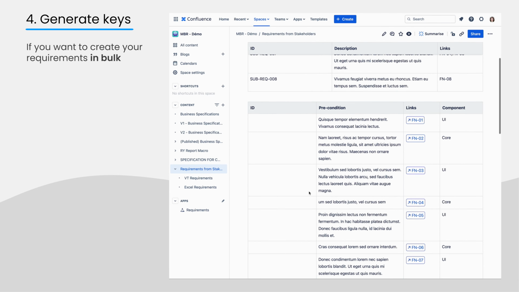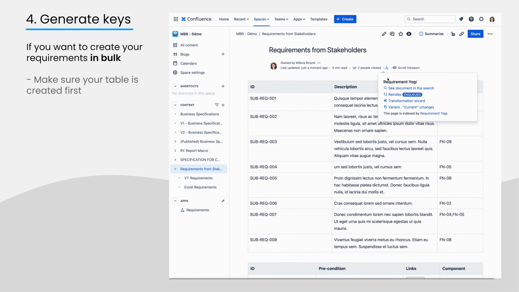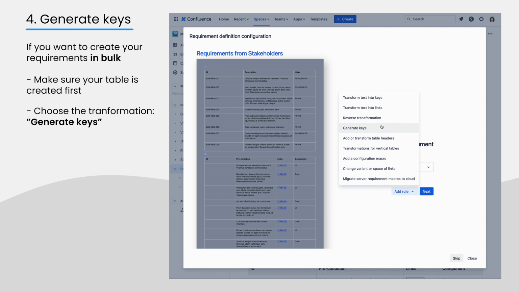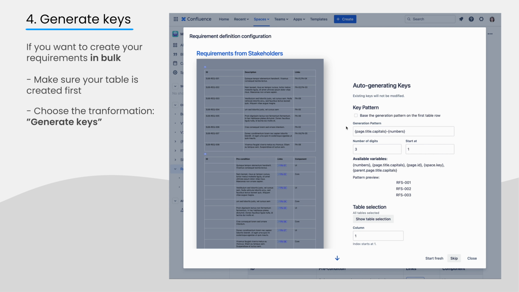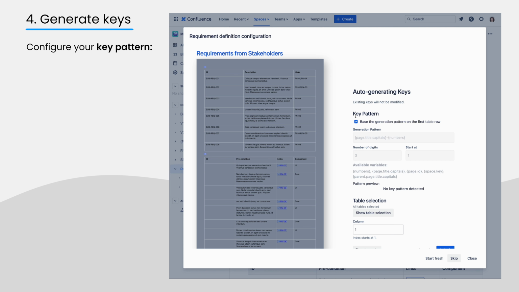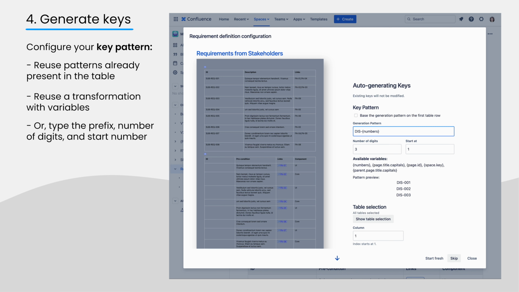If adding requirement key after requirement key is taking too much time, you can create your table first, and then generate the keys automatically. In this configuration, you'll need to configure your key pattern. If your first row already has a requirement, you can tick this box to reuse the same pattern. If you want to reuse this configuration for several pages, then you can use variables, which can use the page title to form capital letters in your requirement keys. Otherwise, you can just type the prefix you want, the number of digits, and the start number.